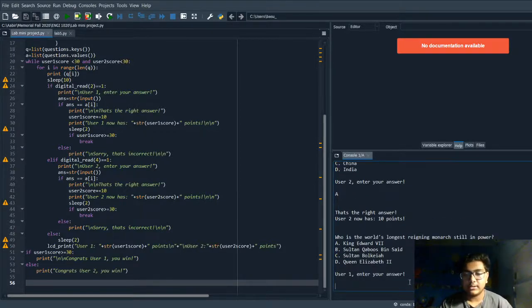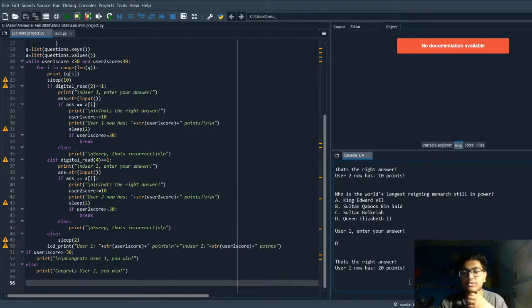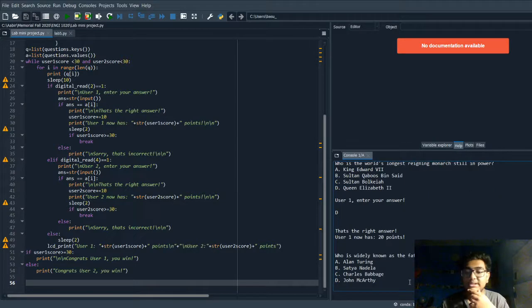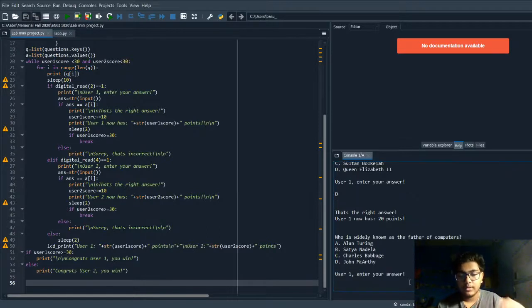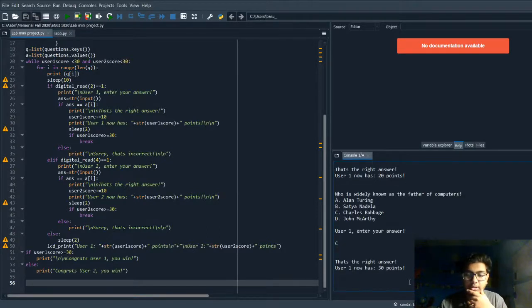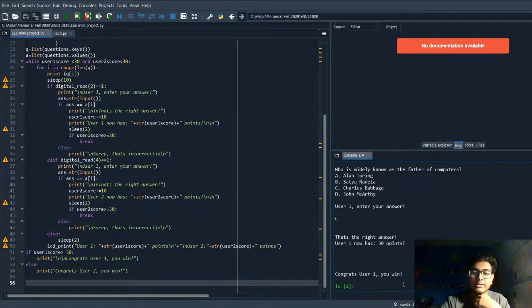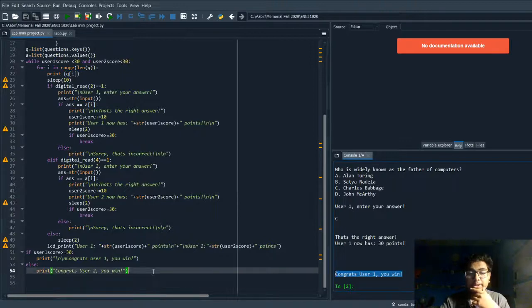So user 1 enter the next answer. I'll have user 1 win the game, and we'll see how it ends. So now they got Queen Elizabeth right, and now they're going to get Charles Babbage right. So I'll wait 10 seconds for the timer to run out. See Charles Babbage. User 1 now has 30 points. Congrats, user 1, you win. So that's how the game ends. And that is the only way that the game can end.